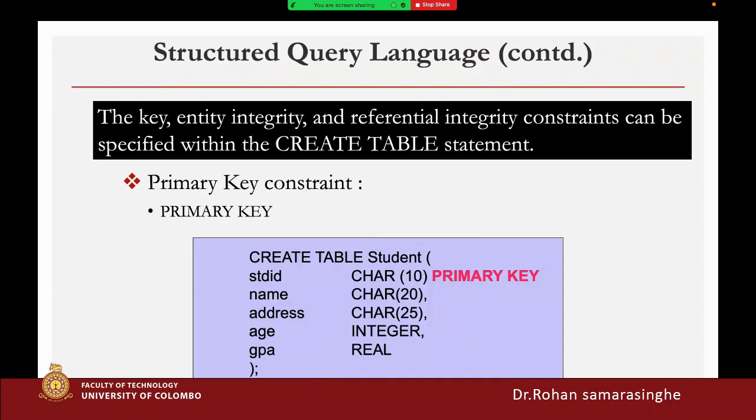The primary key constraint we can use like this. If student ID is the primary key, you can write the primary key in front of its data type. So don't forget the keywords: create table, table name, and column names or the attribute names are here, and data types of the attributes are here. You can set the domain values, and if it is a primary key, you can write primary key in front of it.